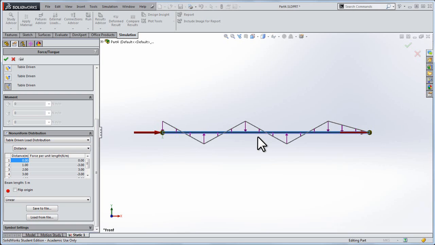And if you wanted to, you could make an even more arbitrary distributed load. Here I've got a distance of 0, 1, 2, 3, and I scroll down 4 and 5 meters from the end of the beam, and I just arbitrarily chose 0 at the end, and then I went from negative 3 newtons per meter to positive 3, negative 3 to positive, back down to negative 3. And that would give me the shape shown.